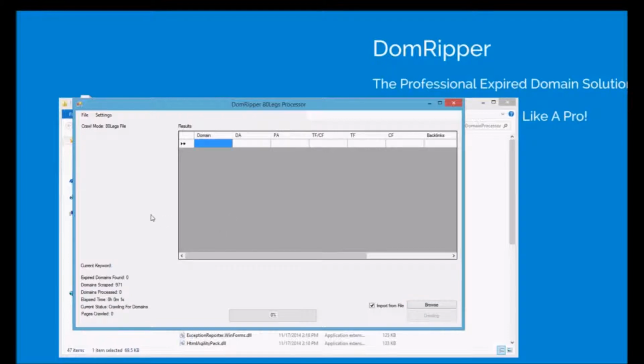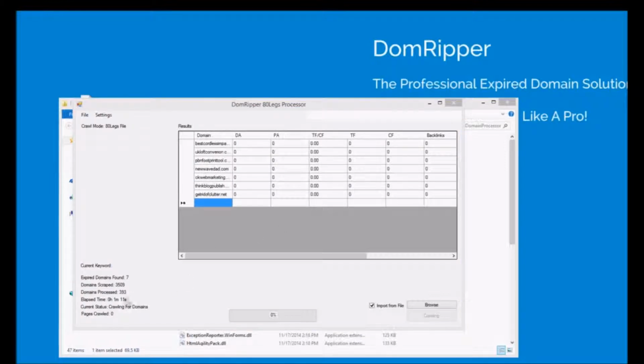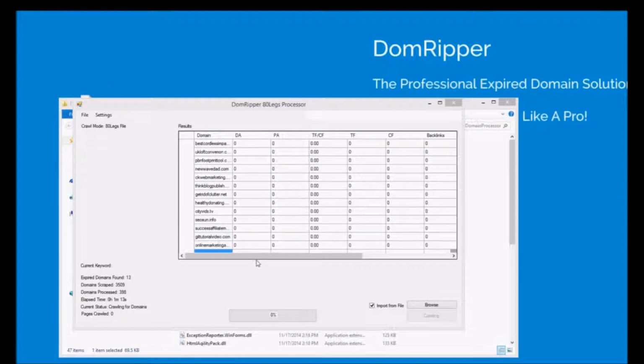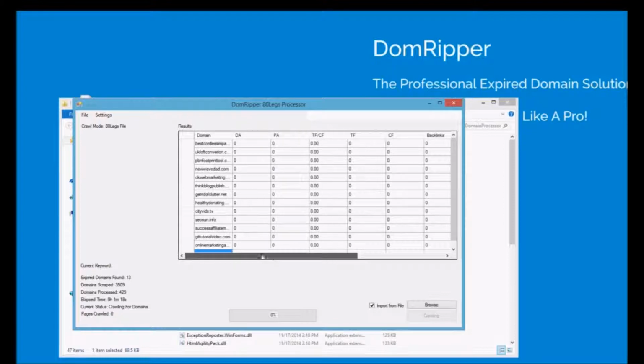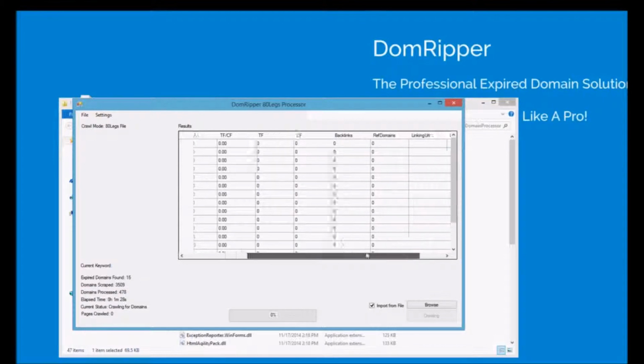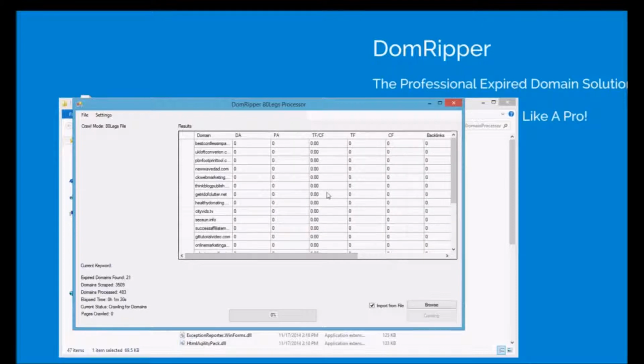Now we'll hit rip domains, and I'm going to let this run for a minute, and when we come back, we should start seeing some domains. All right, we're just about a minute in, and we're starting to get lots of results now. You'll see all these expired domains right here, but everything else here you can ignore. All this data is here because this tool is based on Dom Ripper, but it has all the metrics checking features stripped out of it. So these are all going to be zeros, but you can check these and they won't all be zeros. These could all potentially be very good expired domains.